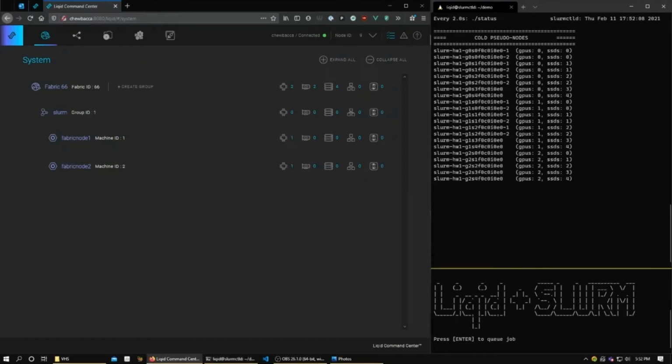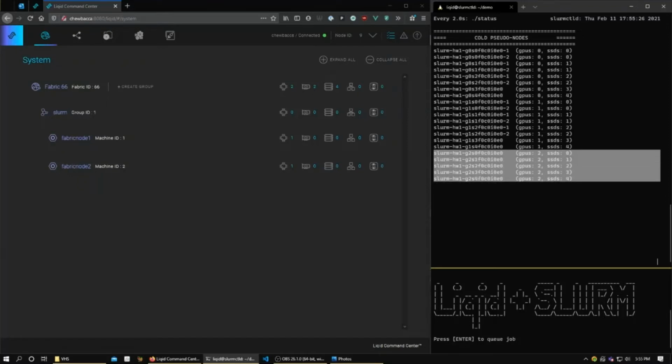Now, it's important to note that pseudonodes are a representation of potential hardware combinations that can be configured within the fabric. When Slurm selects a pseudonode for a given job, Liqid Slurm integration will identify the requested hardware resources and provision it within the fabric. Additionally, Liqid Slurm integration will then disable any no longer valid hardware combinations.